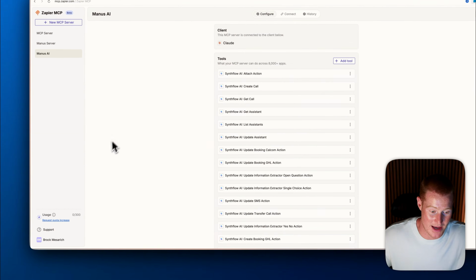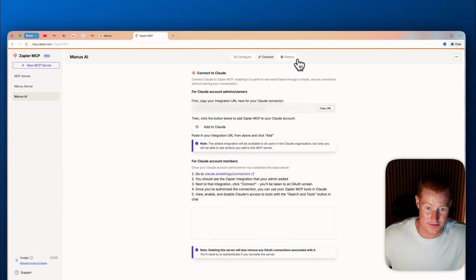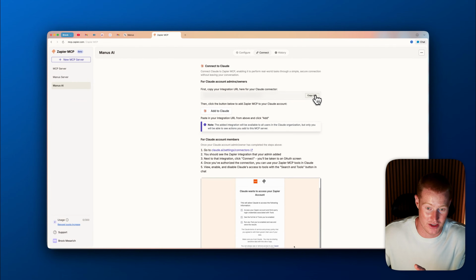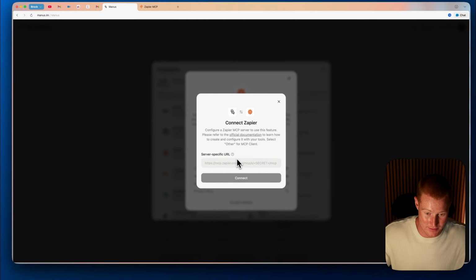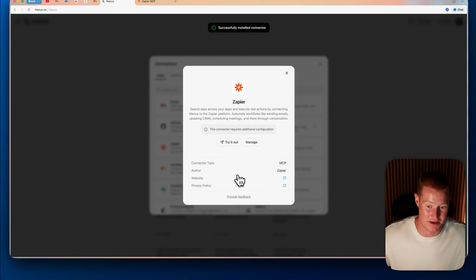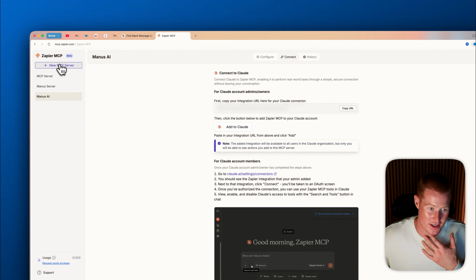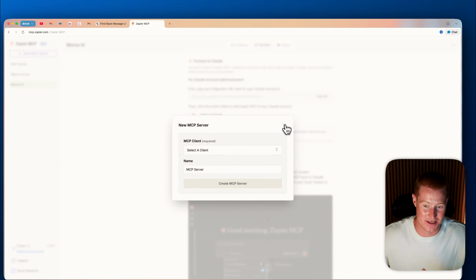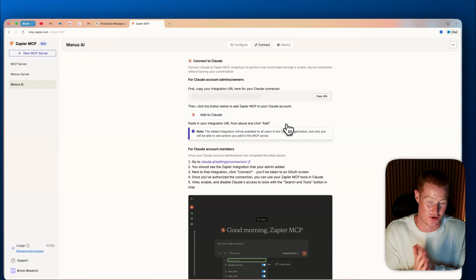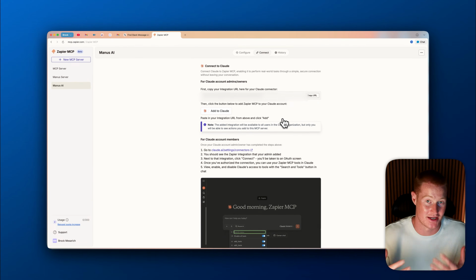We're gonna come over to Zapier. We're gonna click on this connect button. You're gonna see this URL here. So I'm gonna click on copy URL, come back over to Manus, and basically just paste that in there. And there we have it. We could come back to Zapier and we could just create any MCP server we want if we want it to be specific to a certain app, or we could just add all these different apps and connect these tools.